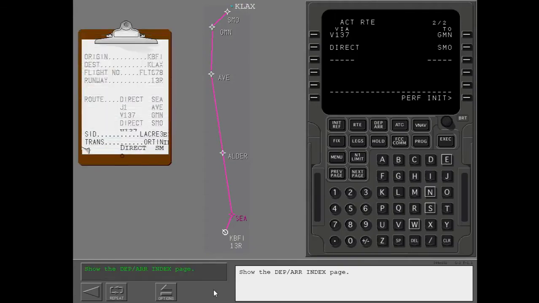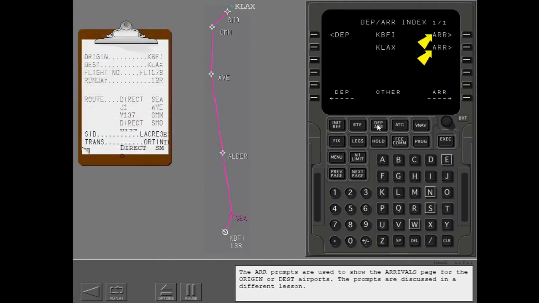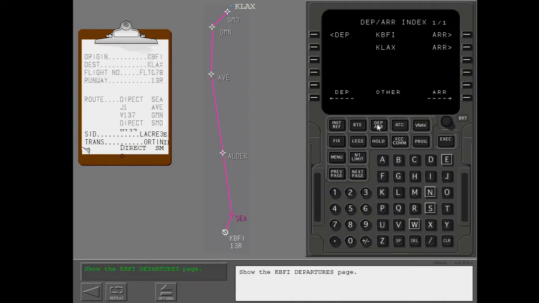Show the Departure Arrival Index page. The arrival prompts are used to show the arrivals page for the origin or destination airports. The prompts are discussed in a different lesson. Departures or arrivals for other airports show after you put in the airport ICAO identifier in these lines. Show the KBFI departures page.